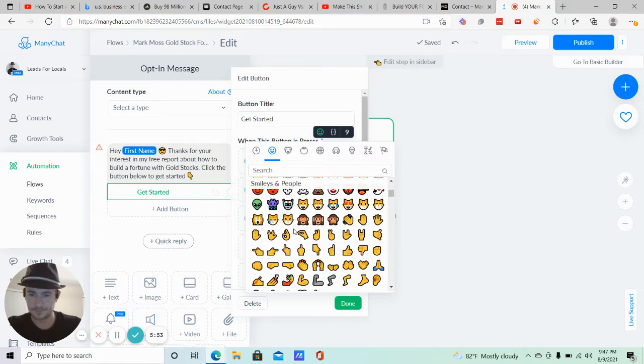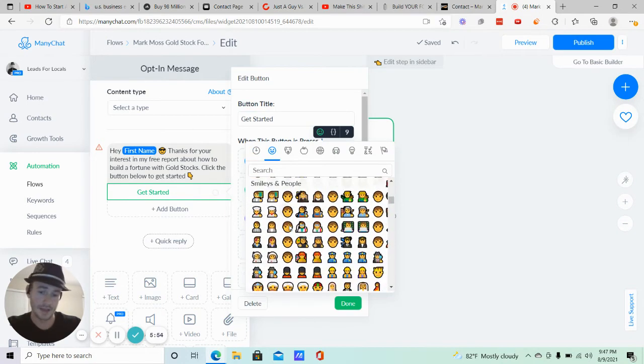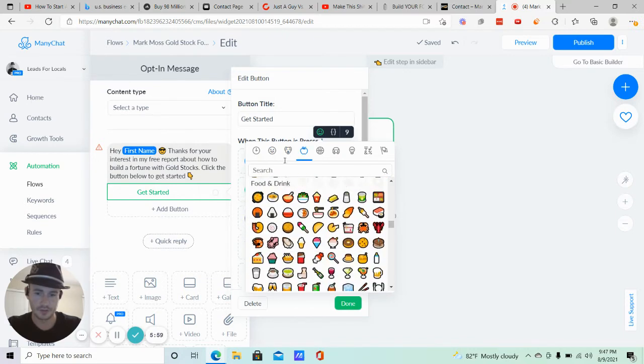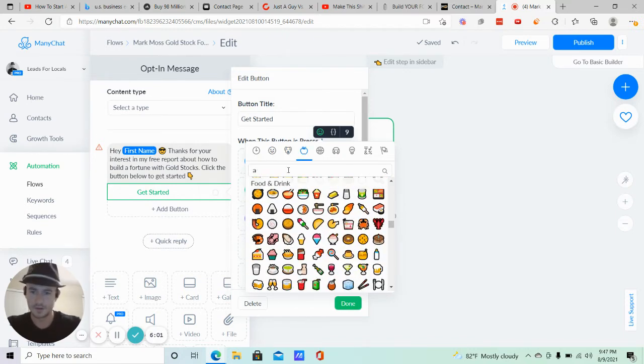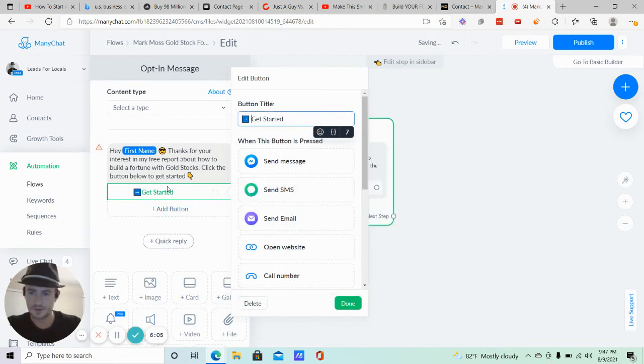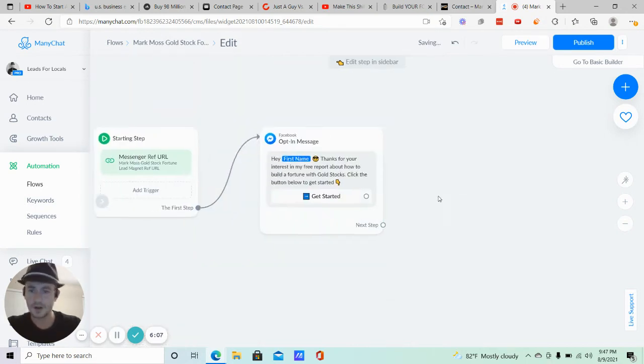And I like having something pointing at my call to action as well. It's just been proven to increase click-through rates. Where the heck is this thing? Let's type in right arrow. There we go. I like this one. Okay, there we go. All right.